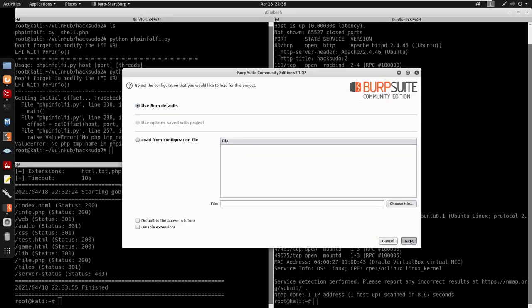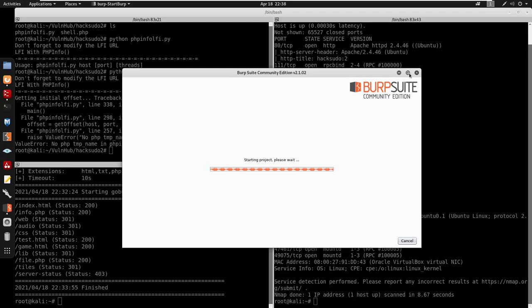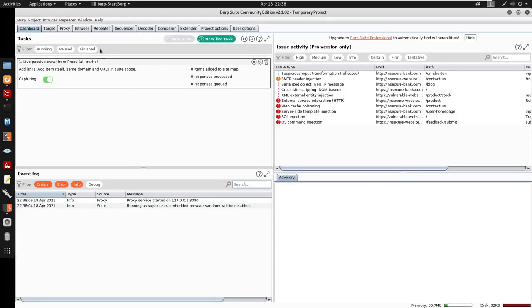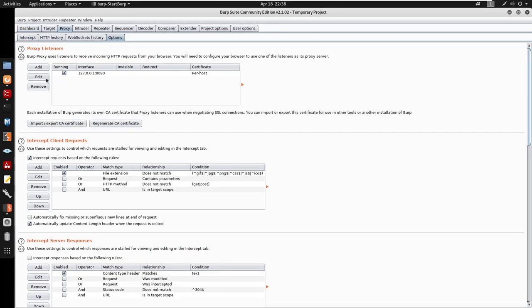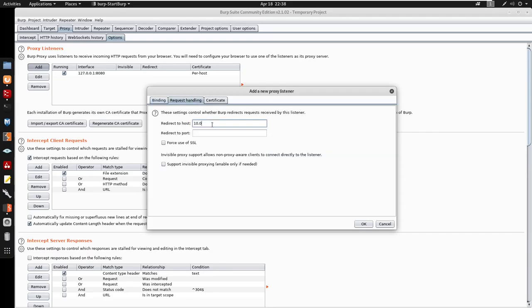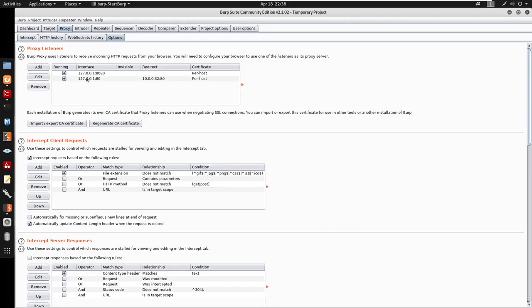So we'll close this. Let's go to next. We can start Burp. We'll go to proxy. We'll actually go to options. We'll add a new one. We're going to bind this to port 80 on our localhost, 127.0.0.1. We're going to redirect the port to 10.0.0.32 and also to port 80. You can click OK. And now we do have 127.0.0.1 on port 80, right?